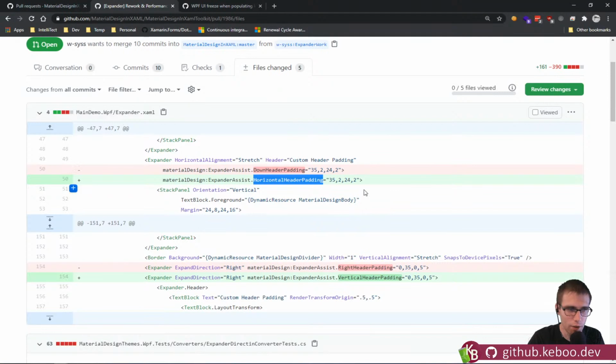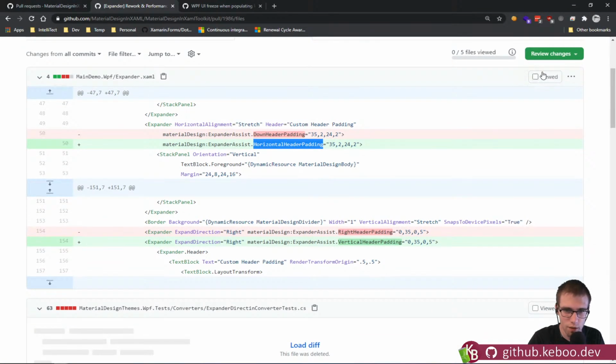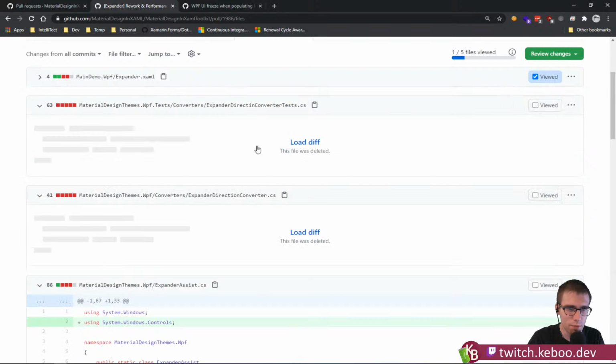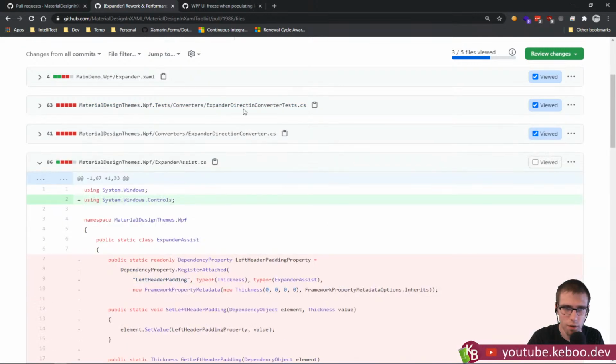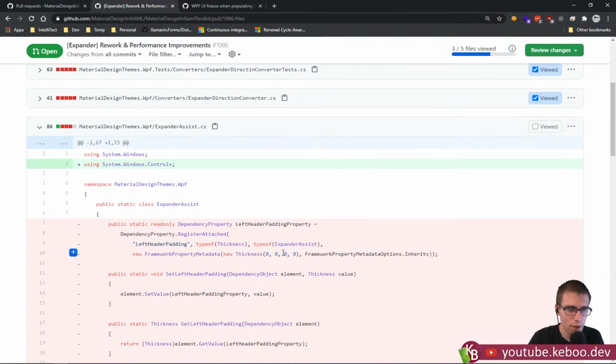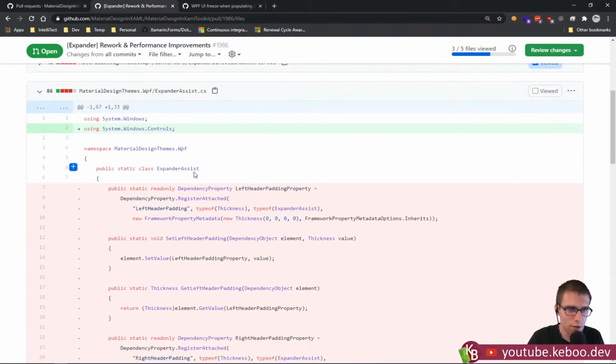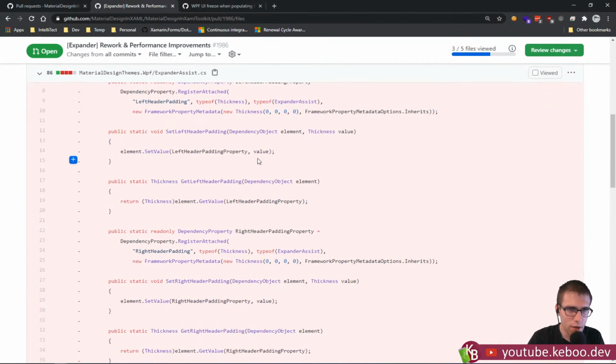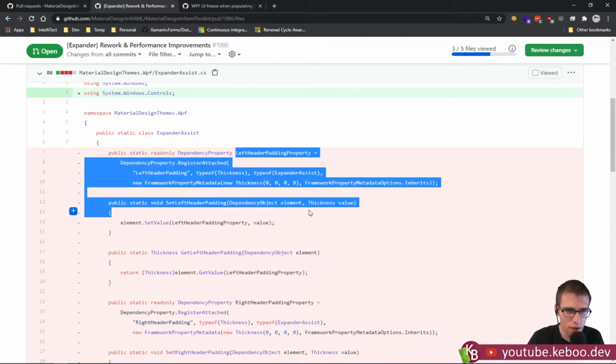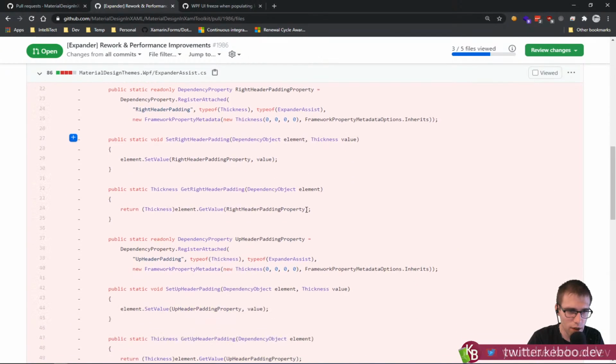So I'm just going to eyeball some of these changes real quick. So no real objections to that. It looks like there is a change with the attached property that's being used. Expander direction converter tests. I assume the converter is deleted. Yep. So the converter and its tests are gone. That's fine as long as it works. See, so expander assist. So the only thing interesting here is this is a breaking change.